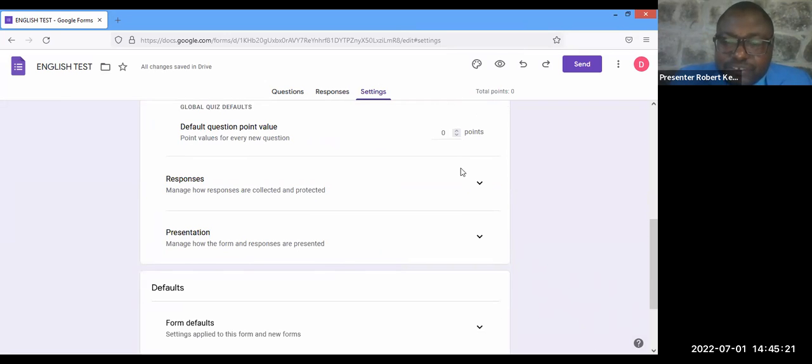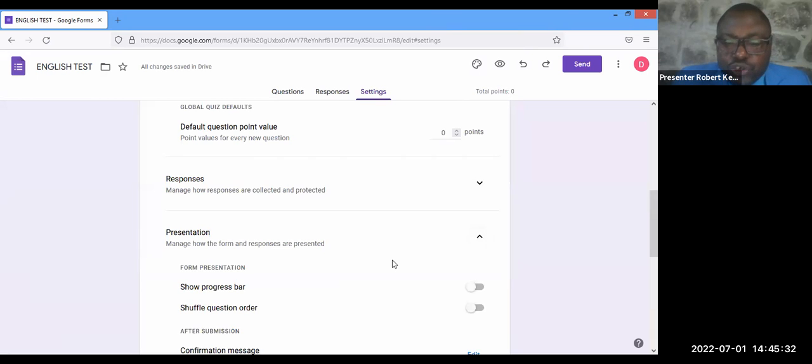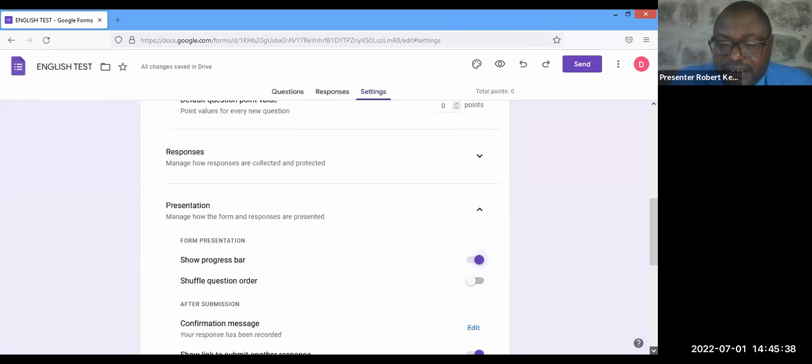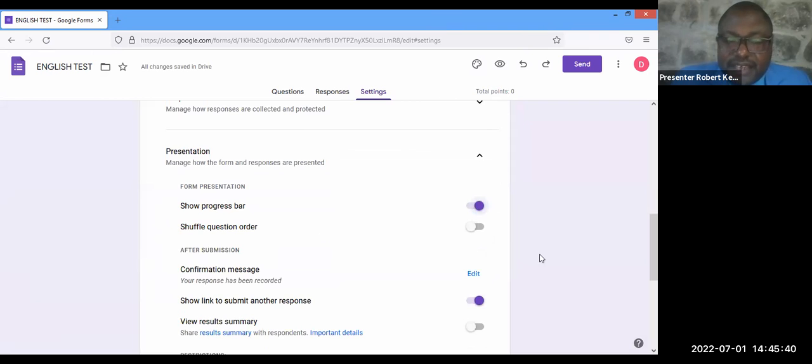How the responses will be collected, you said, at the level of the presentation, how the form and the responses are presented. You can click there and then show progress bar. It's always important that your students know how far they've gone in the test. And shuffle question order, I like this.